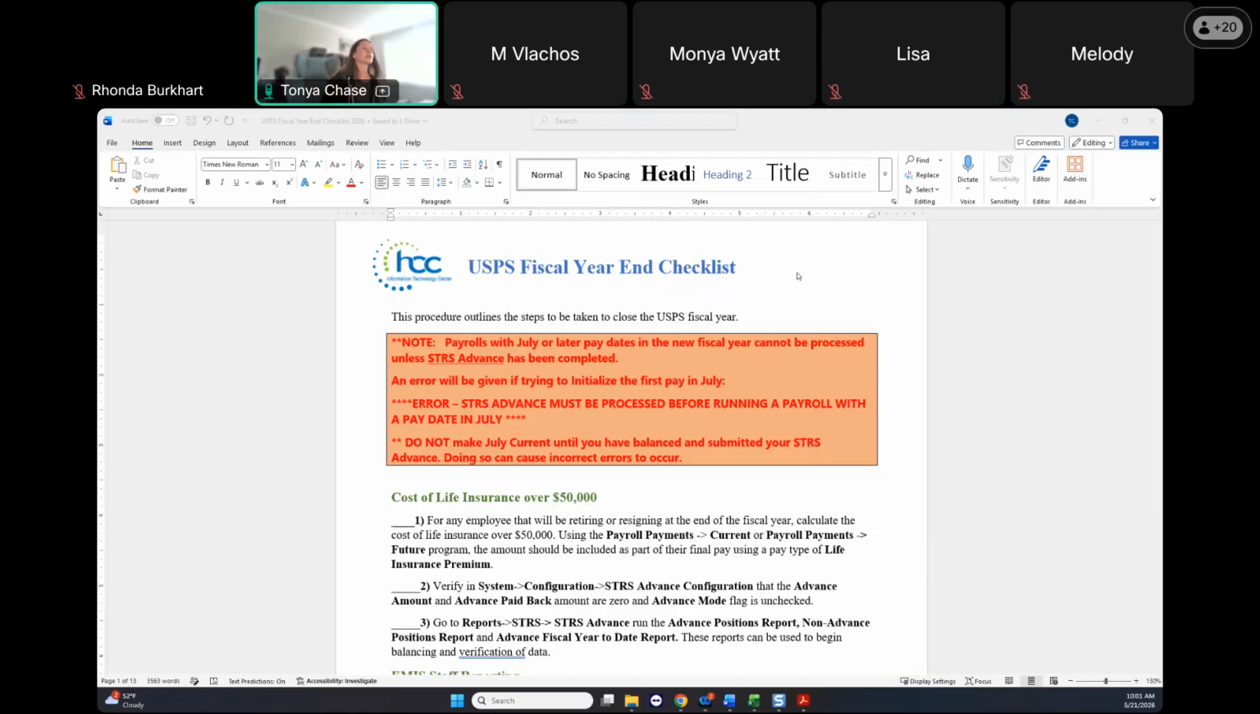So USPS, first and foremost, please begin reviewing this checklist now. Please do not wait until after you've run your final pay in June. There's a lot of things that you can begin working on now to make that process easier for you. And there's also a couple of things that you need to make sure that you complete prior to completing your last payroll. This checklist I did send out. I have not made any changes, I don't believe. And if I did, they were minor, simple little typos or something like that.